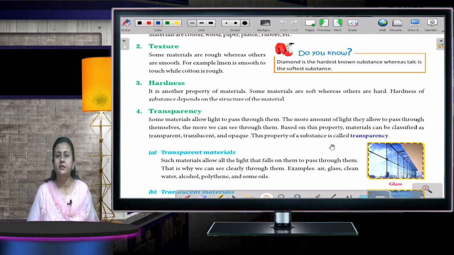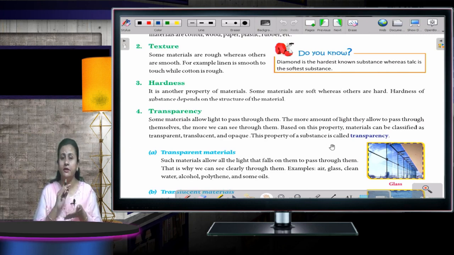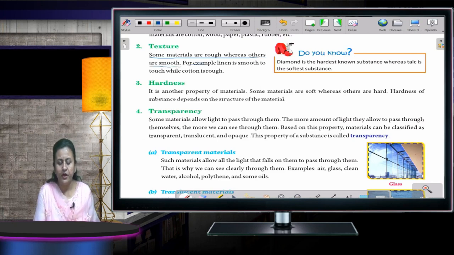Now the second one is texture. What is the texture? Whether the substance when we touch it is soft or hard. By touching the surface of the object, we come to know about its texture. So some materials are rough whereas others are smooth. For example, linen is so smooth to touch while cotton is rough.